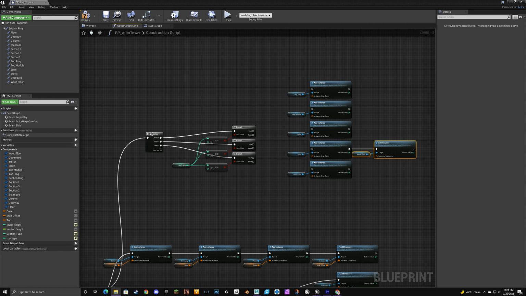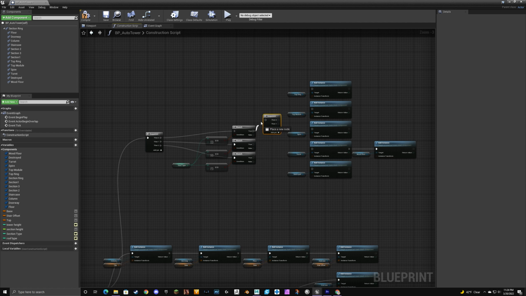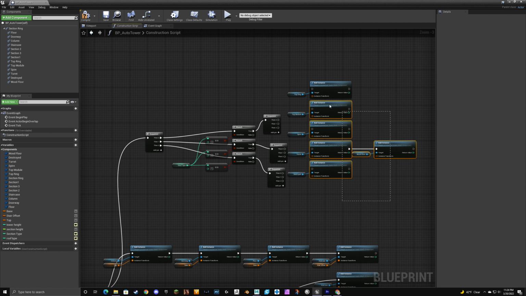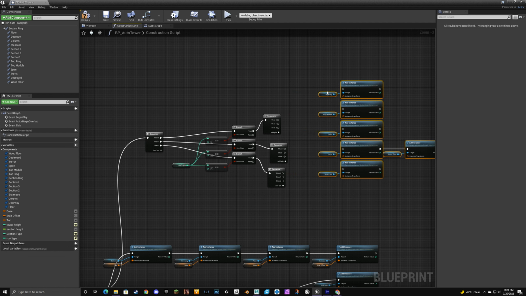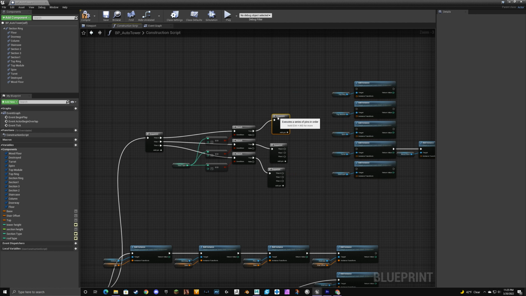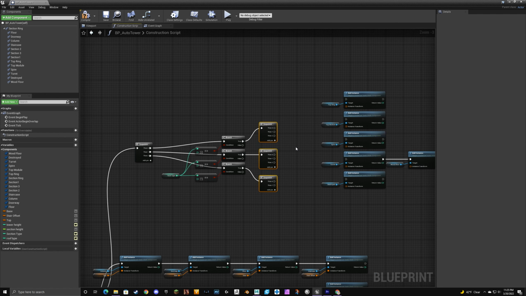So let's add a sequence onto the front of these branches here. All plugging into true. There we go. Move these back a little bit. Get these all lined up. And let's see. Yeah, we're just gonna remove a pin off of this. Okay, and we're all set up.